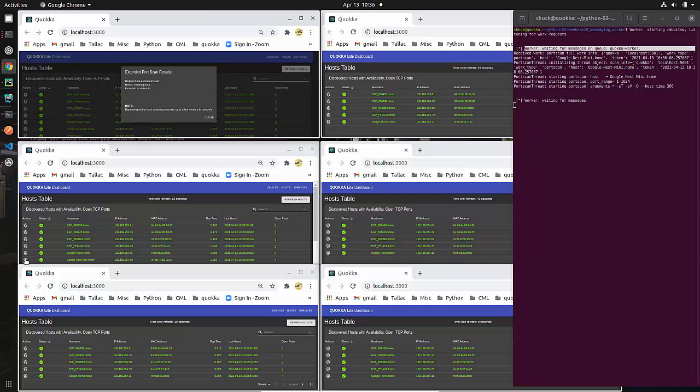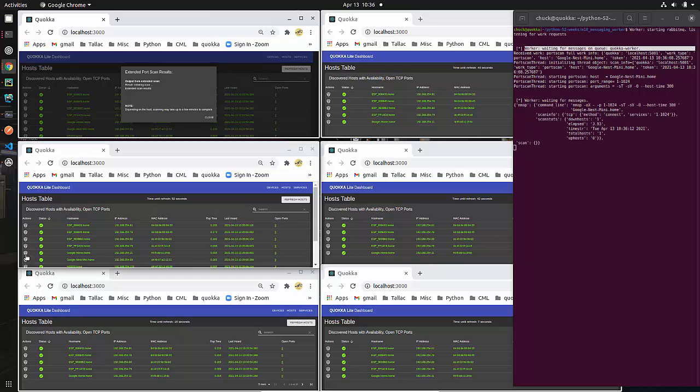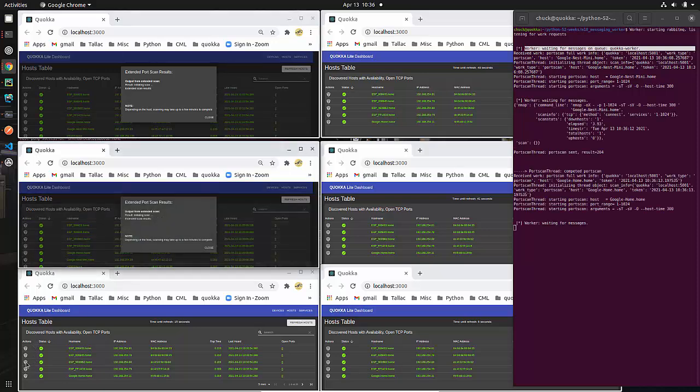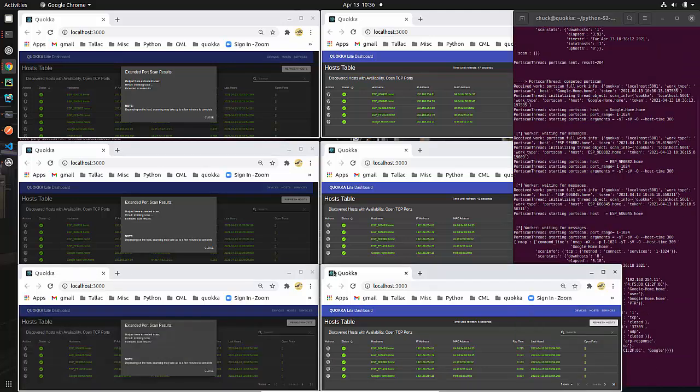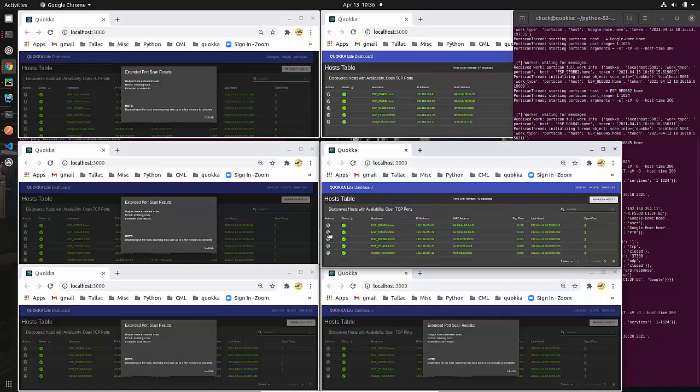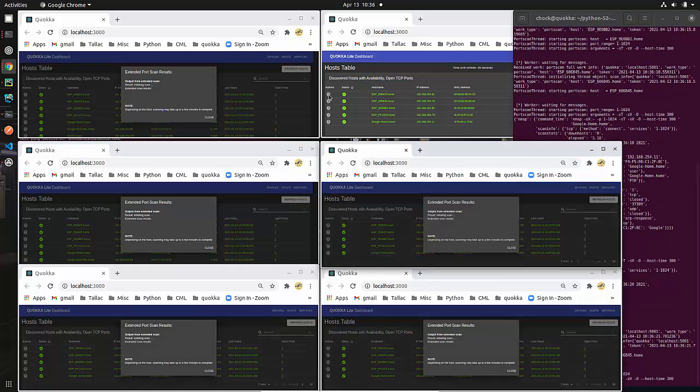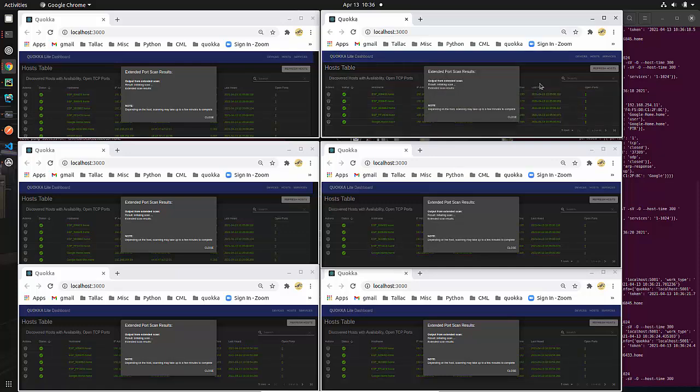There's my first port scan. Here's another one. Here's another one. Here's another one. Here's another one. And here's another one. So these are all started.